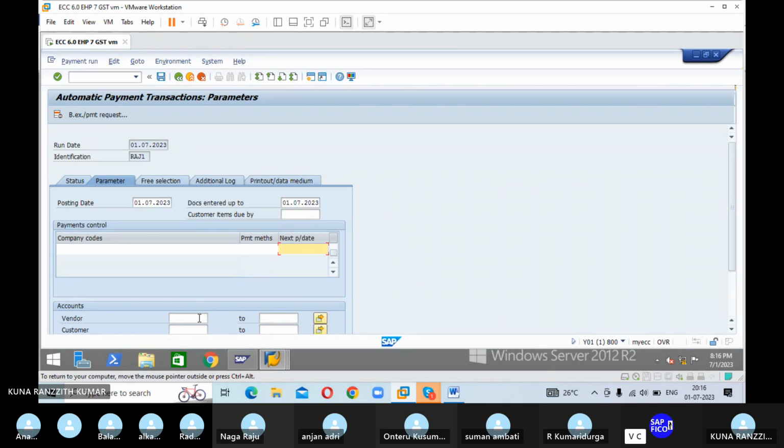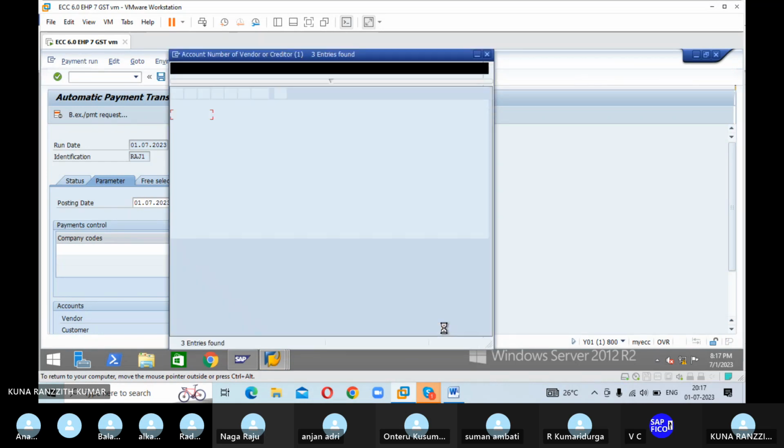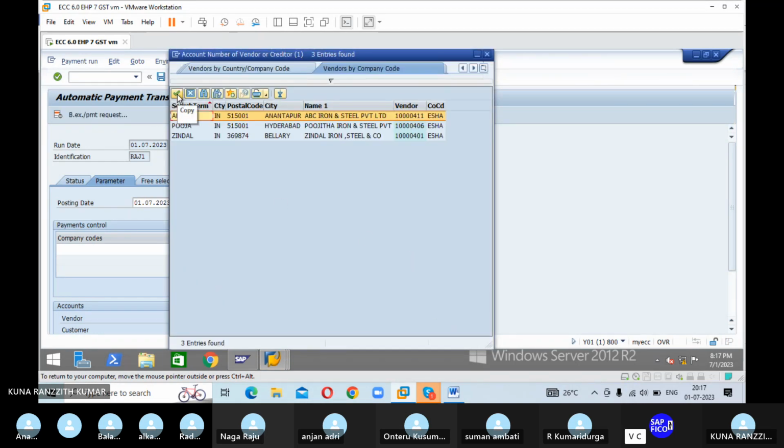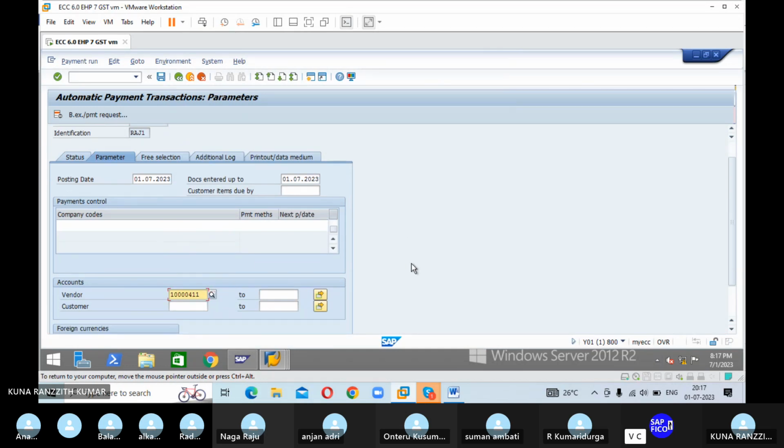And in the accounts vendor, take out the vendor account. Go to the continue option. Take out the vendor account. Yes. Select this, copy this into the 2 field, just paste it.